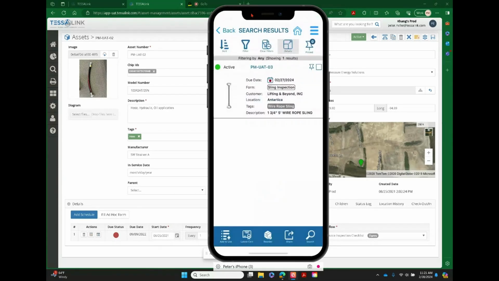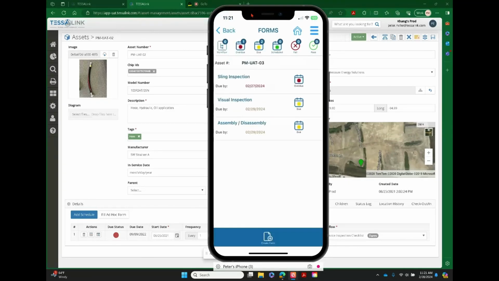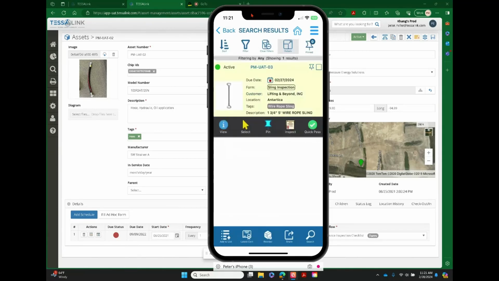This is a sling inspection. I can go in and take a look to see how many schedules are on this one. You'll see that this has a visual inspection, a sling inspection, and assembly disassembly. And the first one that you see on the quick pass is the sling inspection.